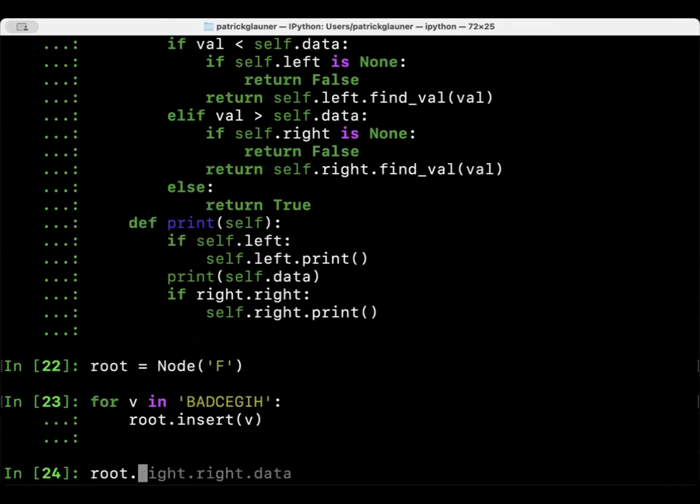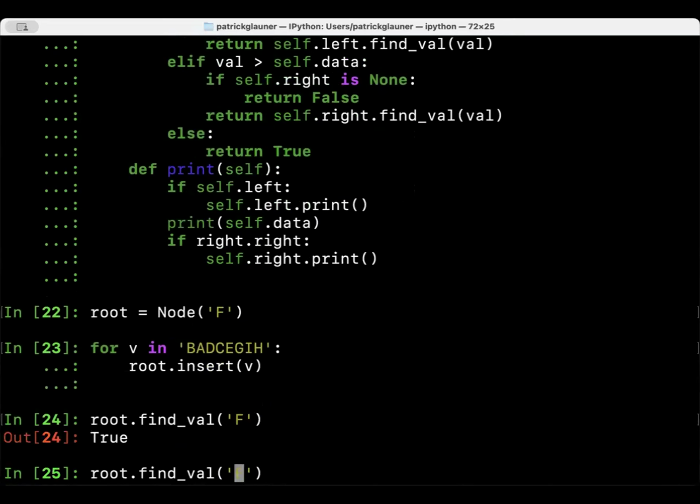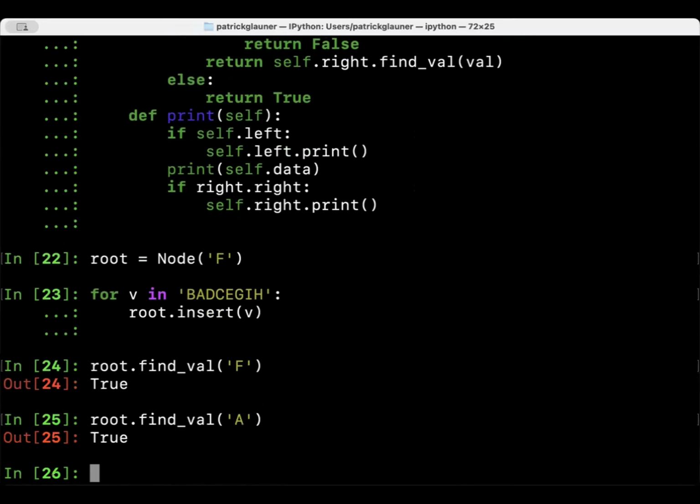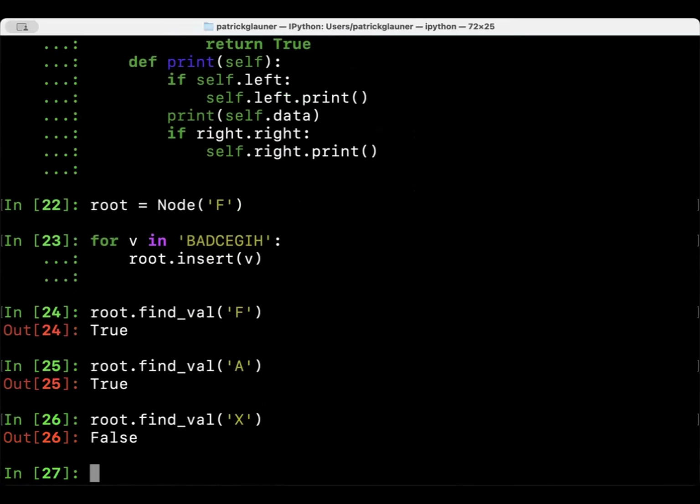And we can play with this now. We can say find value. I want to find out if there's an F. It's the root. An A is also in. An X is not in because we have not added an X. But we can now do our in order. So we can say root.print, and we're just printing in order.